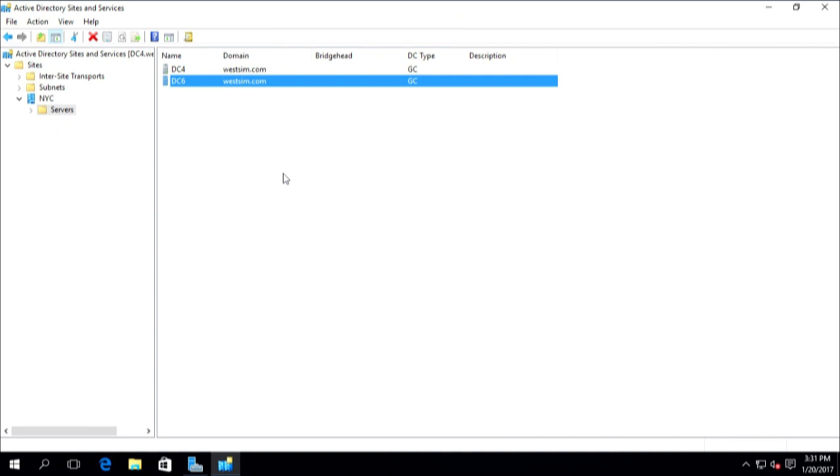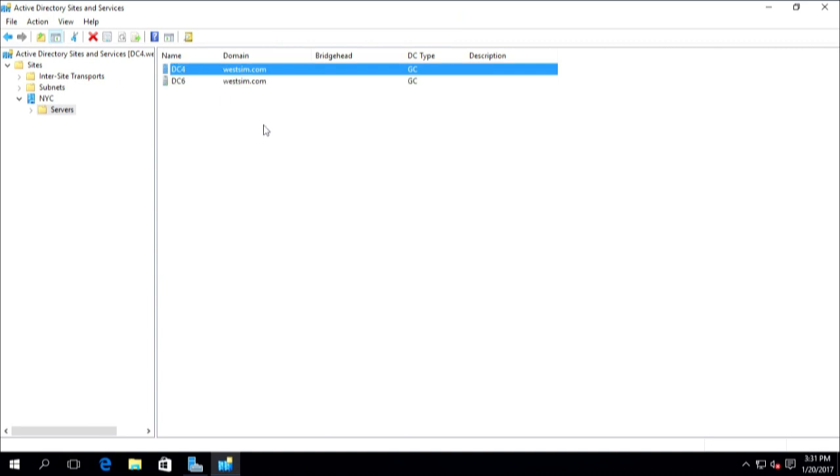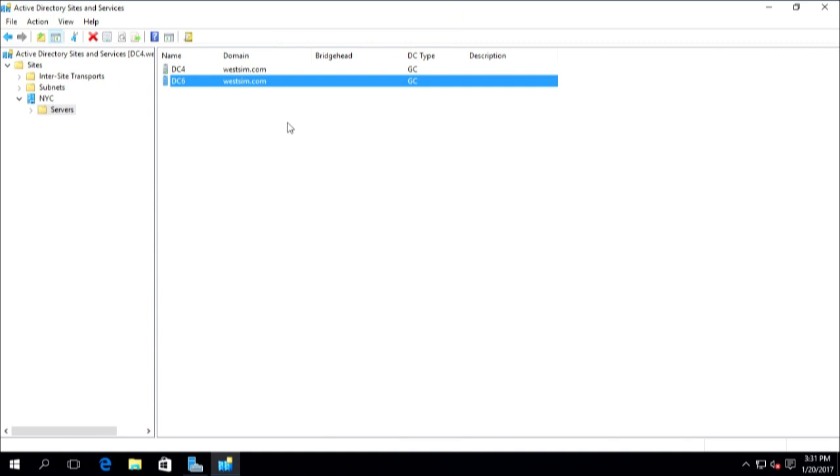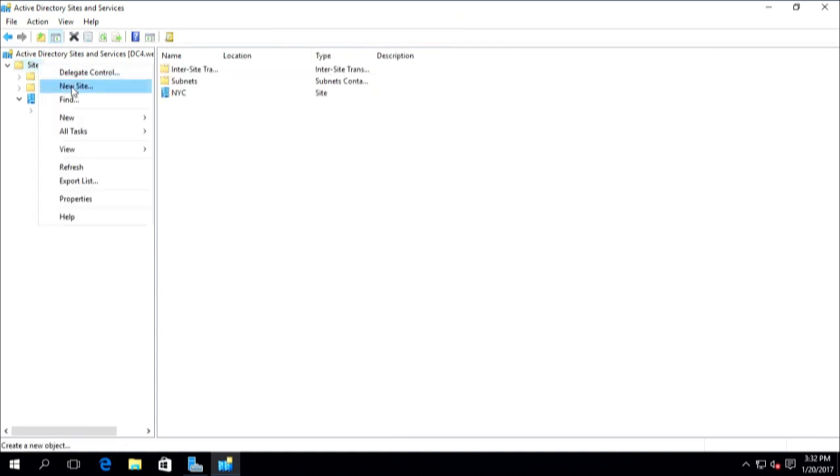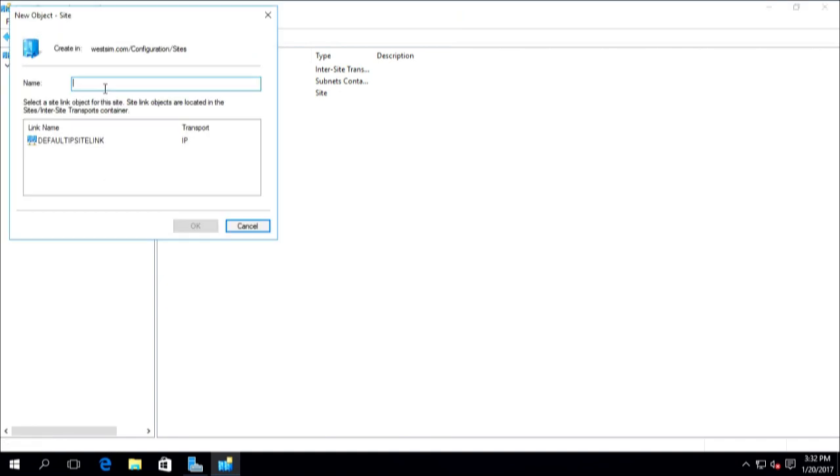Now in this scenario, let's suppose that we actually have a second location in Los Angeles. DC4 is located at my company's headquarters in New York City. DC6 is on the other side of the North American continent in Los Angeles. Therefore, it is not in the right location. So what we need to do is go through and create an additional site for my Los Angeles domain controller, DC6. So I'm going to come up here to Sites, right-click and say New Site. Let's call it LA for Los Angeles.